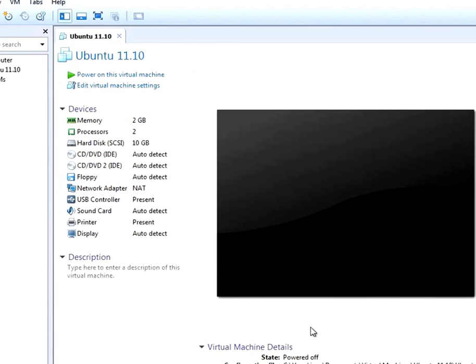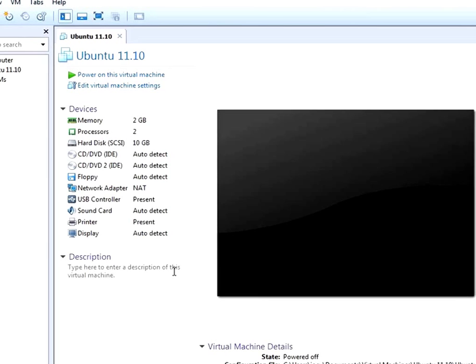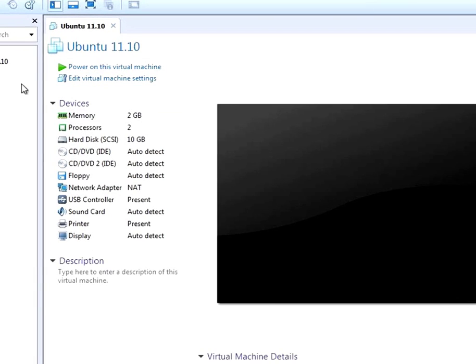Okay, everybody, hello, and this is Joey, and I'm going to show you how to install the Windows 8 Developer Preview today in VMware Workstation.